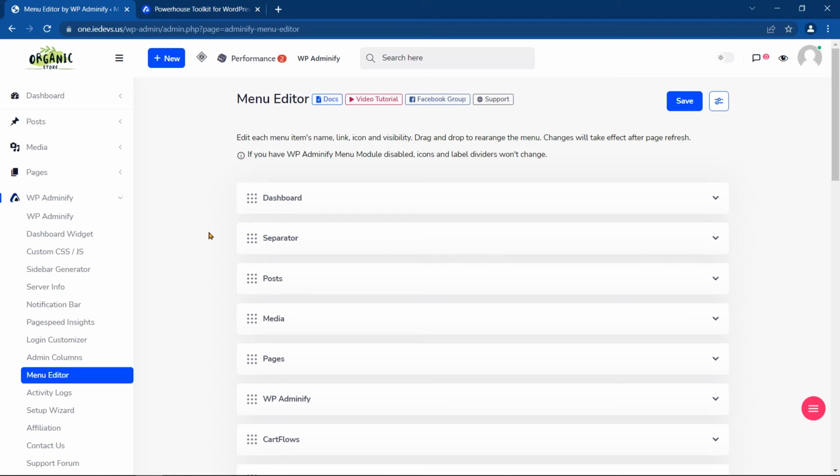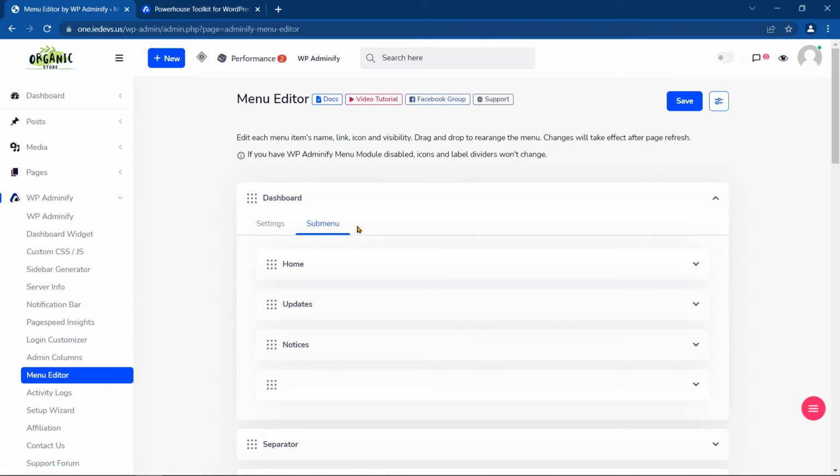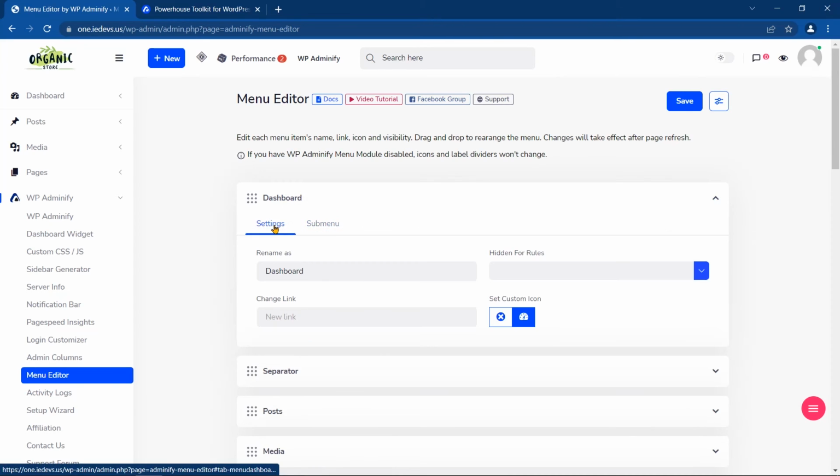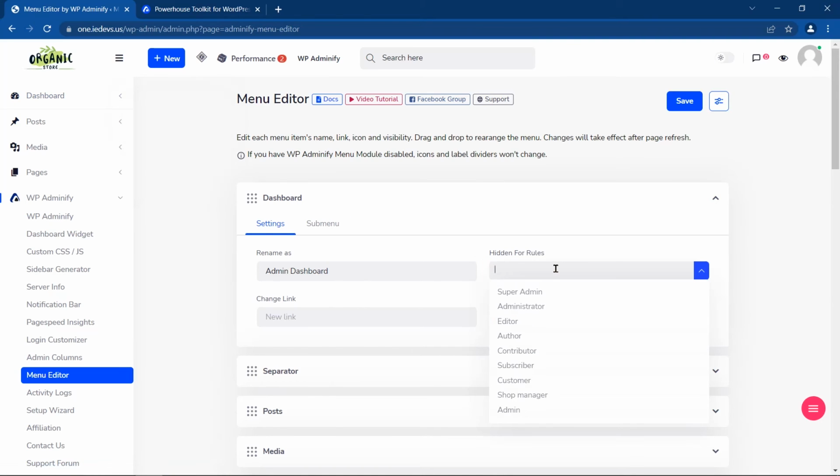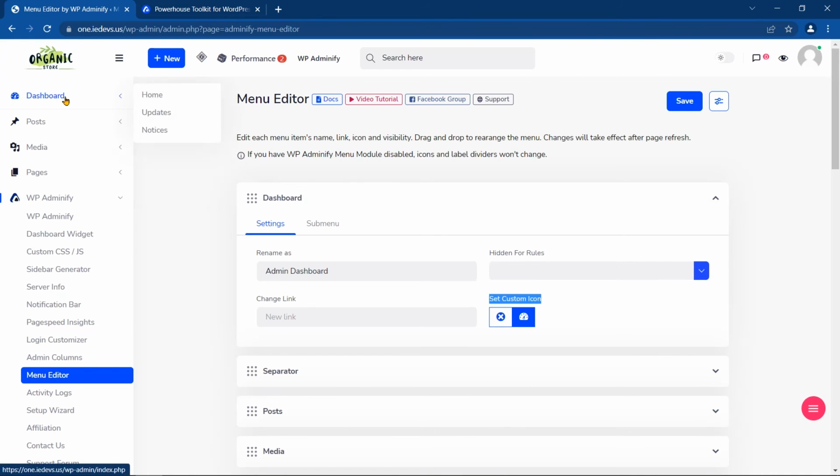To show you, let's change the name of the dashboard. To do that, click over there. Then, after exploring the dashboard, select the Settings tab. The first option is Rename As. I type here Admin Dashboard. You can hide this menu for any specific user by choosing from here. I'm not doing it right now. Try it yourself.